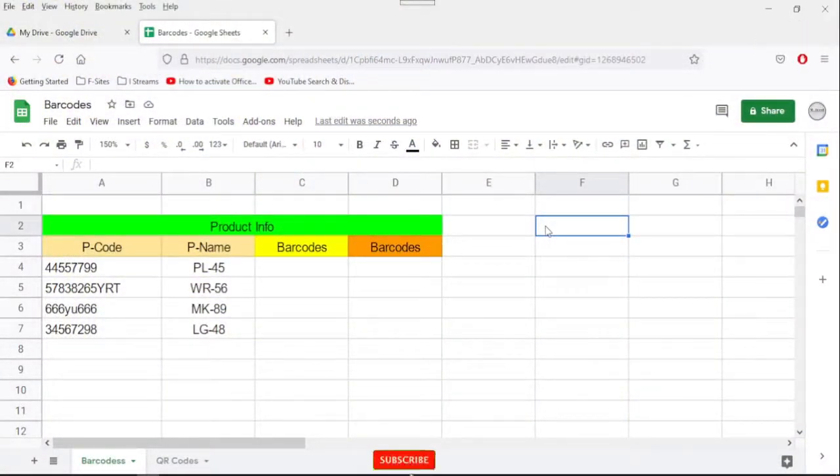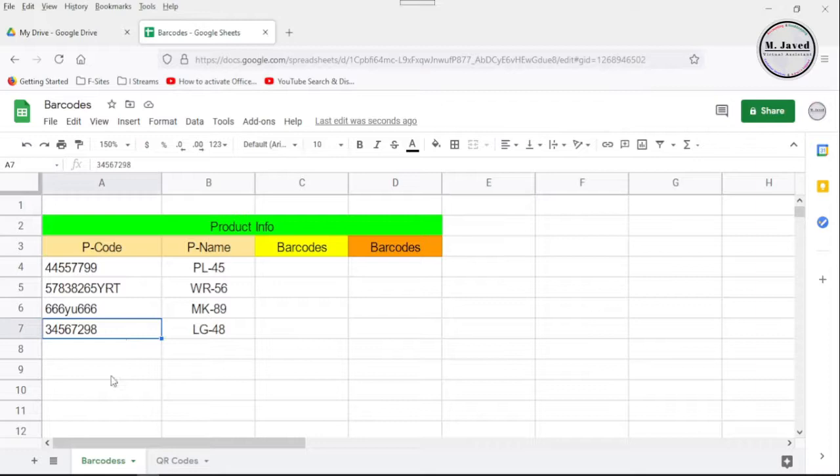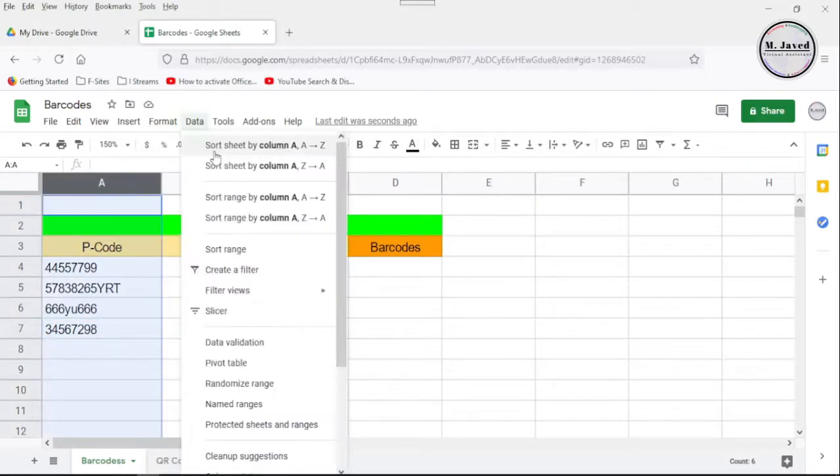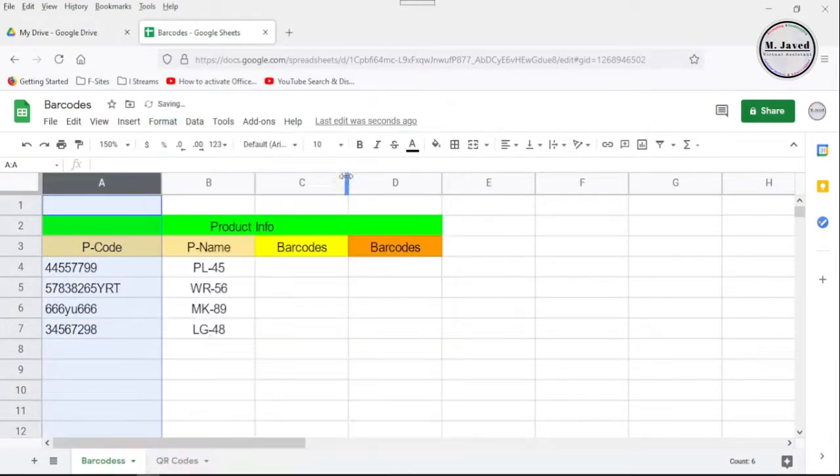Anyhow, here you can see that I have a very basic product info table consisting of four columns: product code, product name, and two other columns for barcodes, because I will show two ways of creating barcodes. In the product code column, I have product codes based on numbers and a combination of alphabets and numbers. I have changed the formatting of the product code column by selecting it and changing the format to plain text under the Format tab.